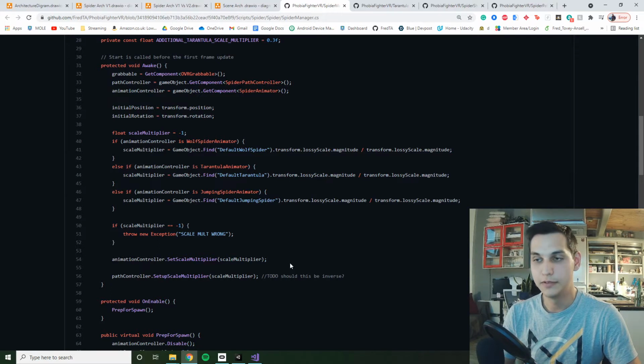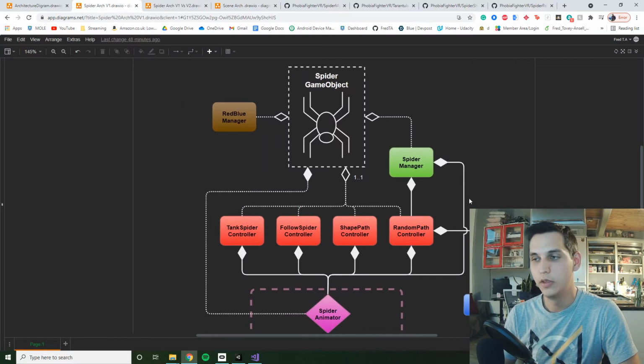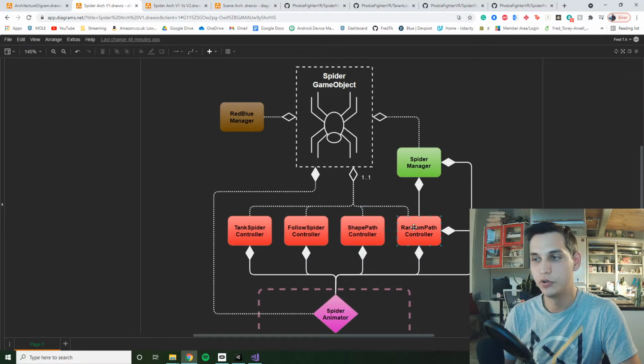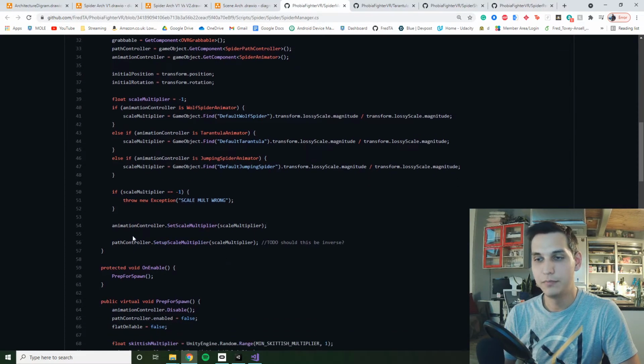The issue with that, because that now causes more problems, is that this means that the spider manager, or each spider game object, will only have one version of this controller, right? It won't have both a spider path controller and a random path controller. So if we add both of those things in here, we have to have another check that works out which one of those components we have and only calls this setup scale multiplier on the right one. Otherwise, it will call it on a null class, and then we'll get a null reference exception.